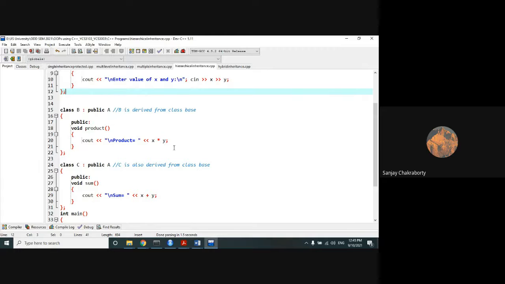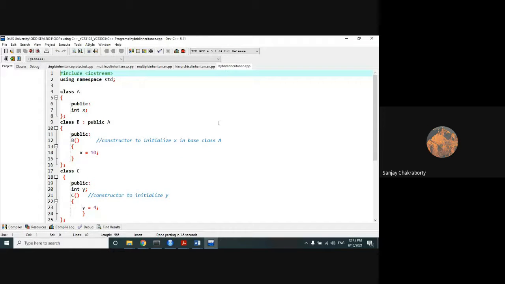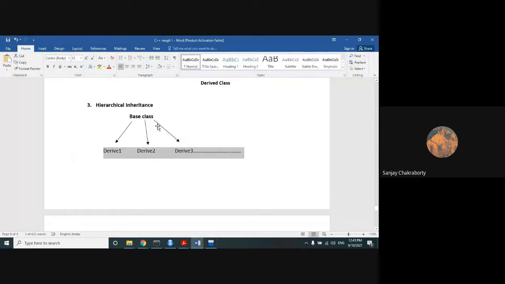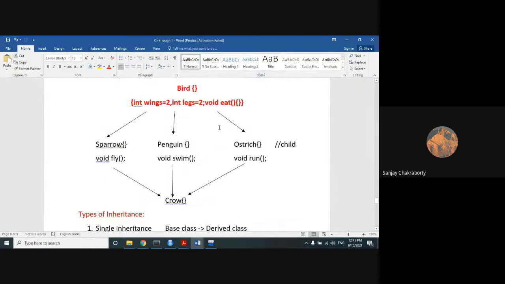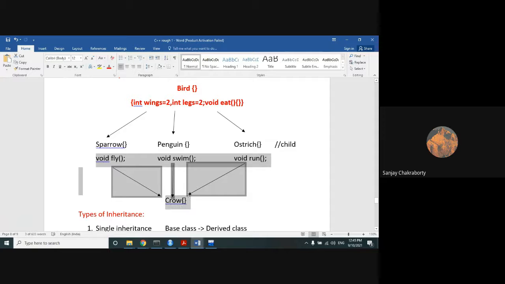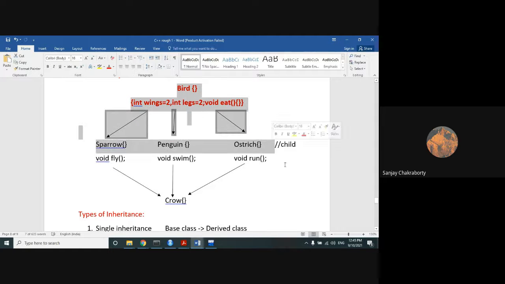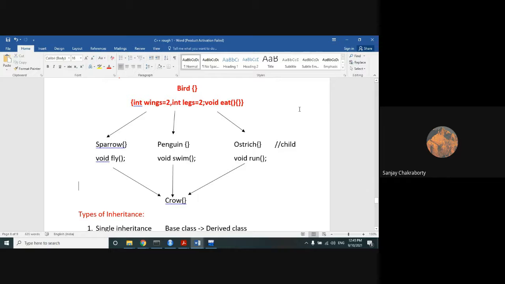Not only that, you can use a mixture of all these inheritances, which is also called hybrid inheritance, right? So our next code is a hybrid inheritance. So what was hybrid inheritance? Hybrid inheritance is nothing but a mixture of all these four inheritances. So this entire diagram will represent a hybrid inheritance. In this diagram, we have a single inheritance, a multilevel inheritance, a multiple inheritance, and a hierarchical inheritance. All these four kinds of inheritance exist together.